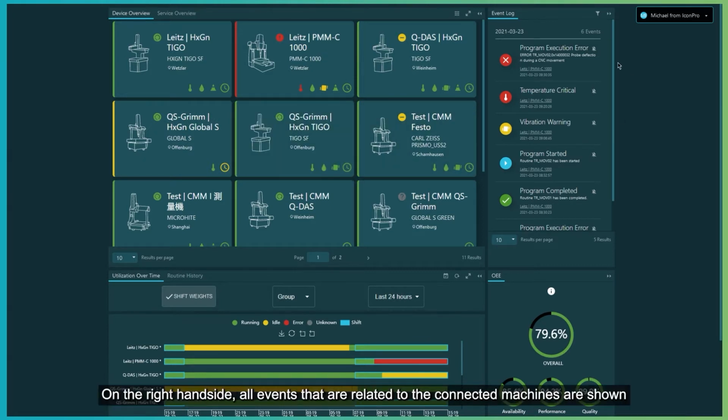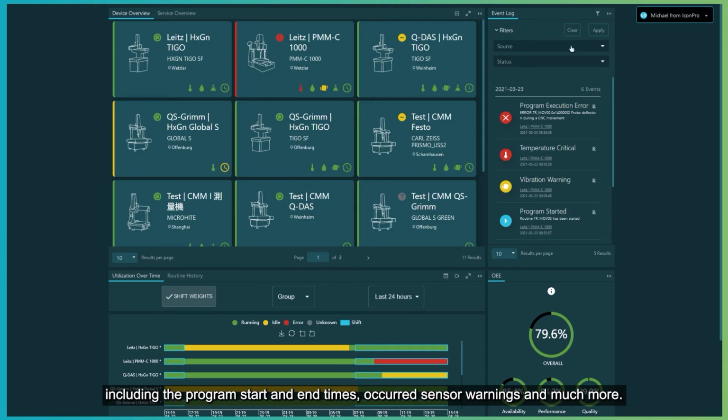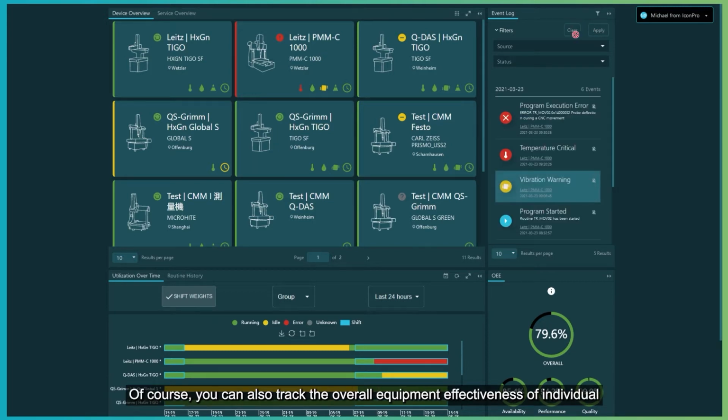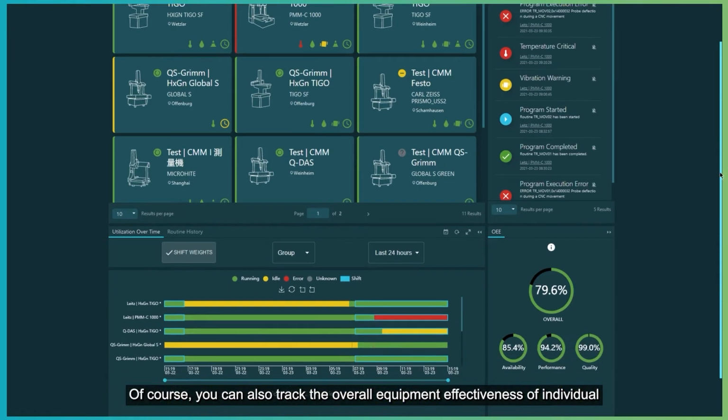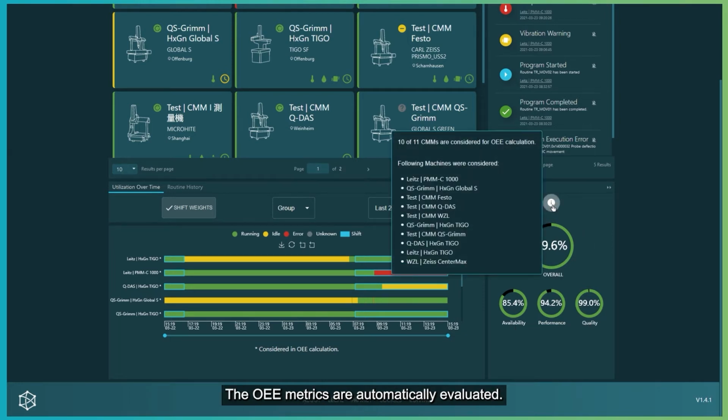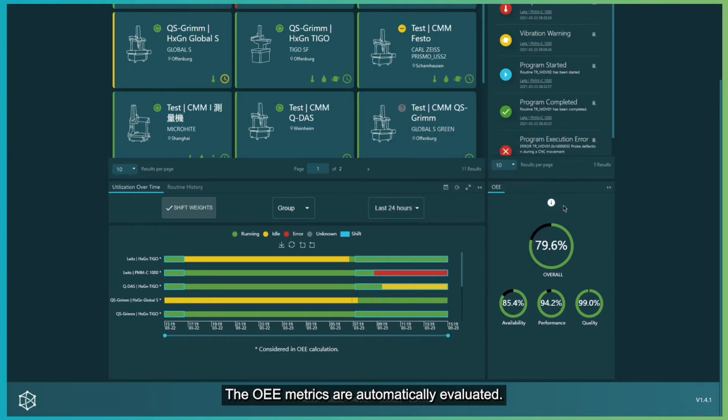On the right-hand side, all events that are related to the connected machines are shown, including the program start and end times, the occurred sensor warnings, and much more. Of course, you can also track the overall equipment effectiveness of individual, as well as of groups of machines with the IconPro Apollo software. The OEE metrics are automatically evaluated.